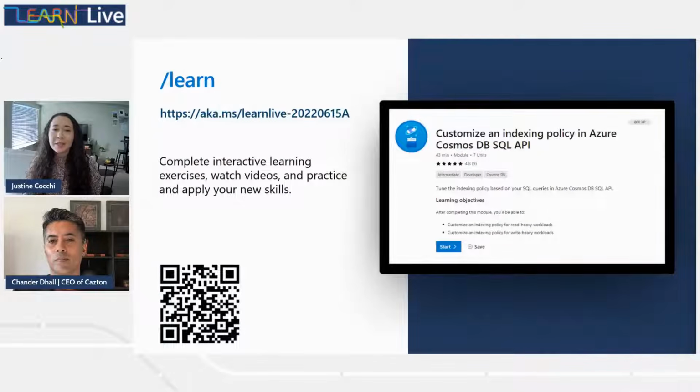So today we're here talking about how to customize an indexing policy in Azure Cosmos DB SQL API. We'll be following this Learn module. So if you want to check out the Learn module for yourself, you can go to this link or follow the QR code. We actually don't recommend that you follow along with this module while we're presenting. We really want you to stay engaged and listen to all the content, but it would be great to check it out after and make sure that everything we covered today really makes sense and lands for you.